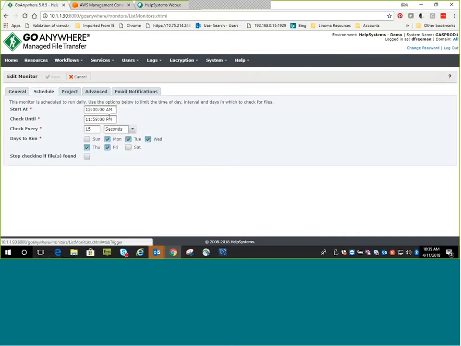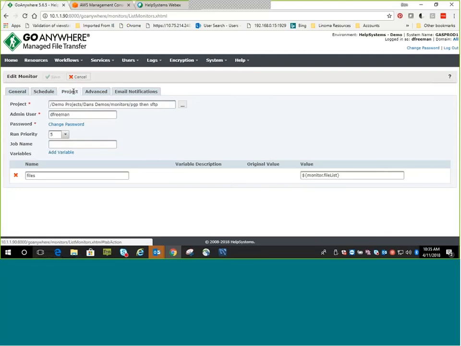The schedule here, you can say, how often do I run, or what part of the day do I want to be running this? This one by default is all day. Checking every 15 seconds, just for demo purposes. We're going to use this one here in just a little bit. And then Monday through Friday.